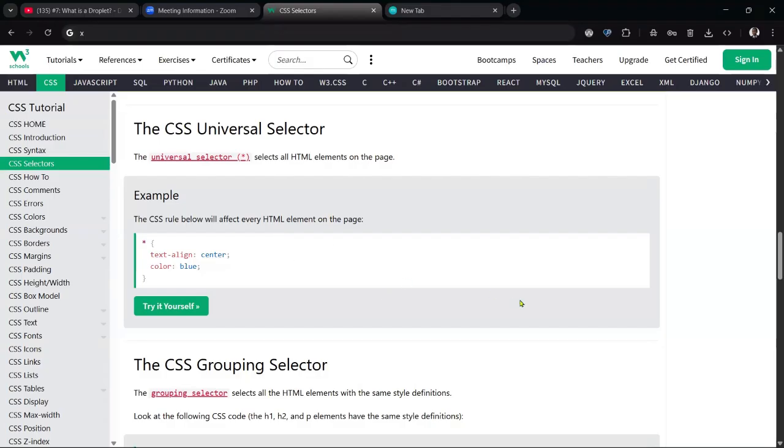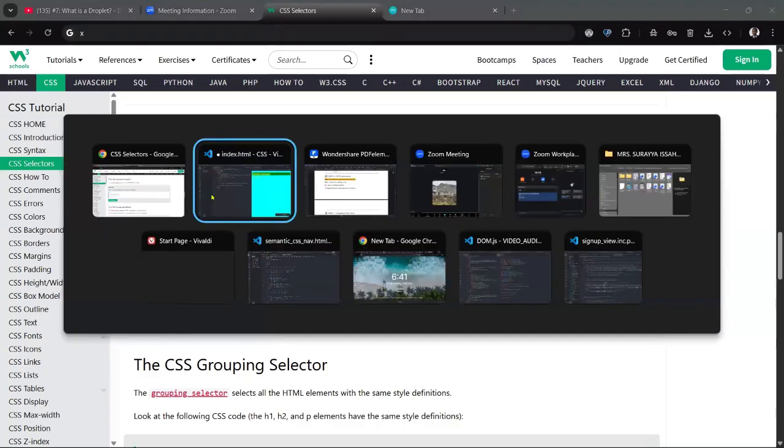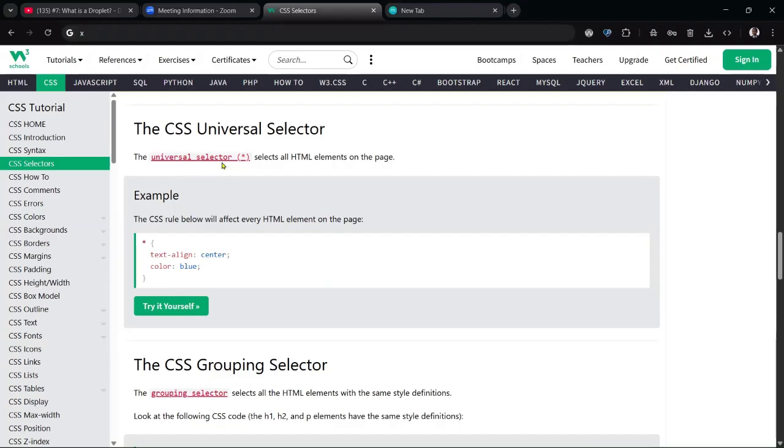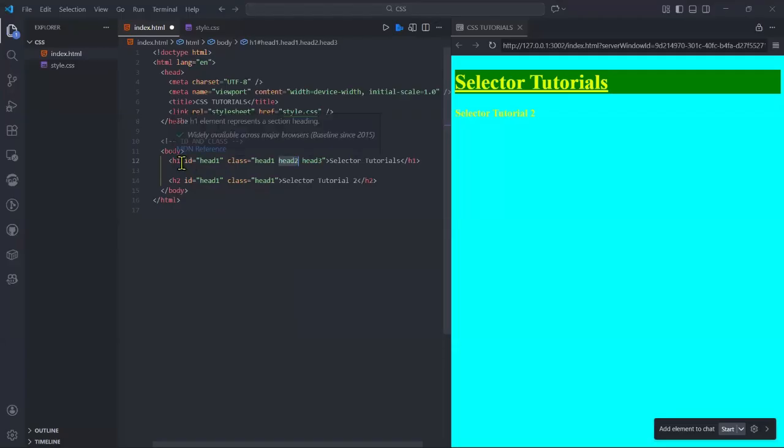I said the asterisk is what we call the universal selector. When you apply CSS on it, any style you apply will affect all the HTML elements on that page. Because here we are applying for H1, we apply for H2. But with the universal selector, when you apply anything, it will affect everything inside this body.